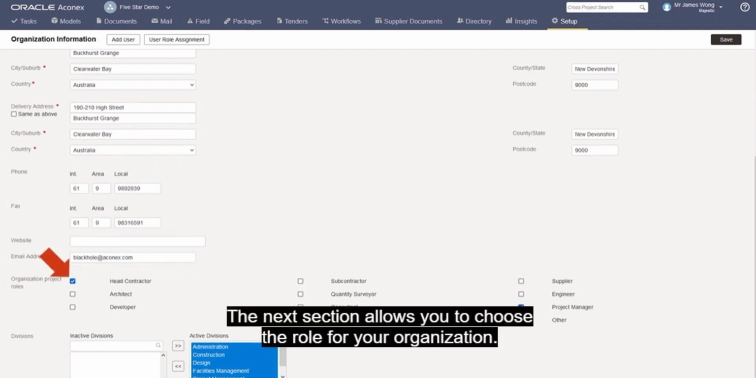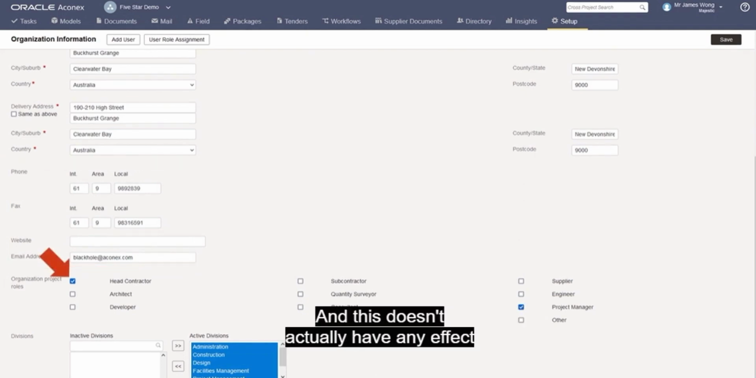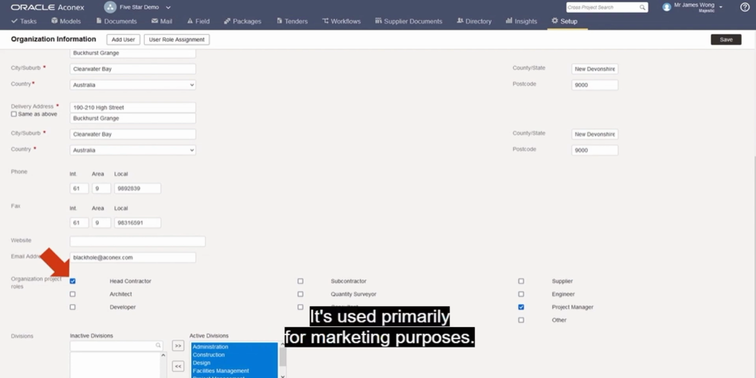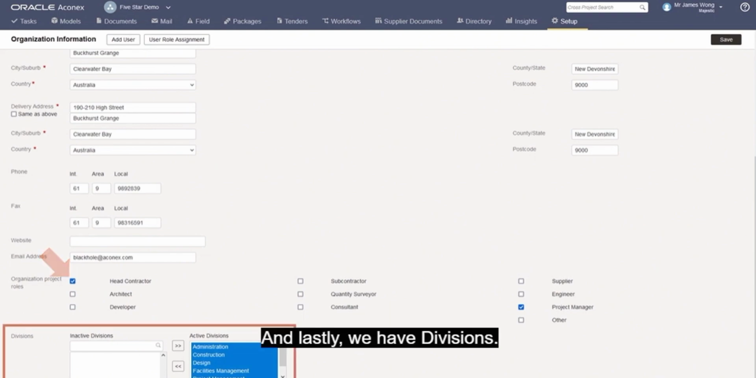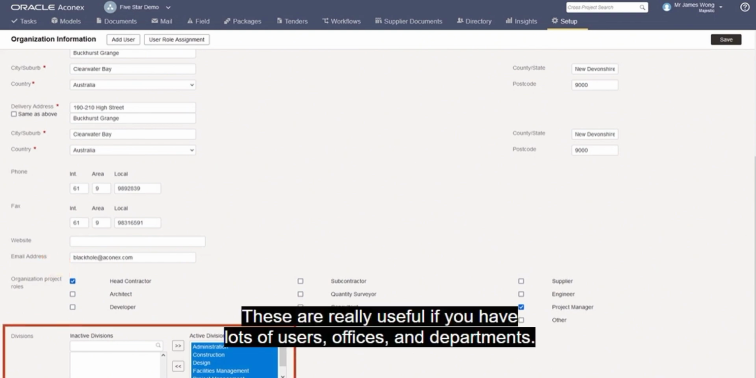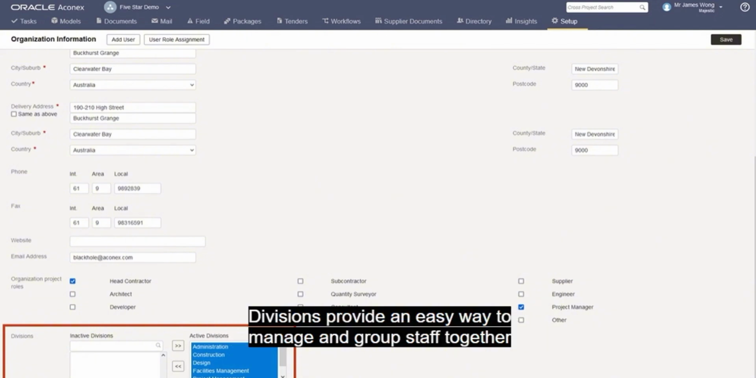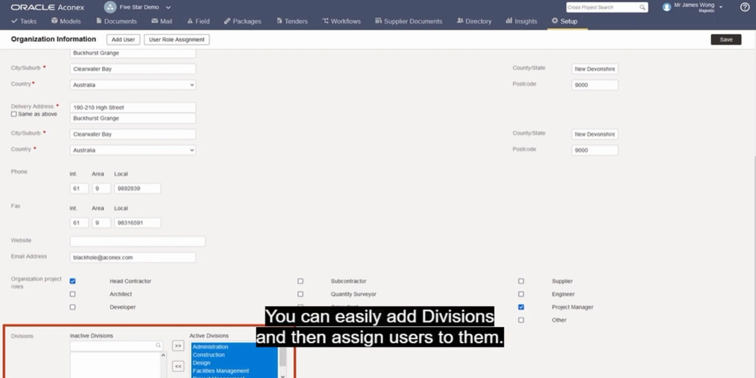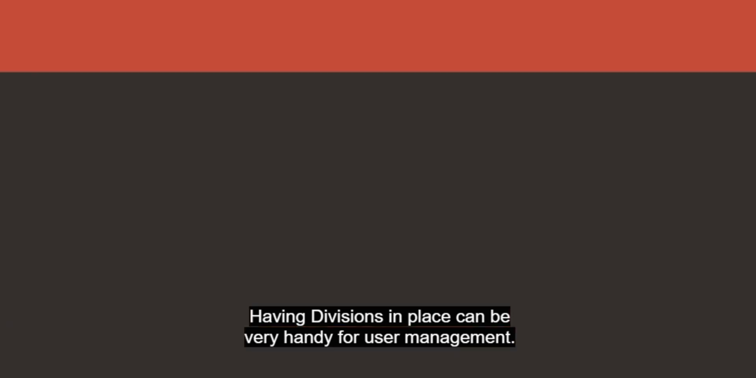The next section allows you to choose the role for your organisation, and this doesn't actually have any effect on the functionality within Aconex. It's used primarily for marketing purposes. And lastly, we have divisions. These are really useful if you have lots of users, offices and departments. Divisions provide an easy way to manage and group staff together in a logical and sensible way. You can easily add divisions and then assign users to them, and you can retire divisions by making them inactive. Having divisions in place can be very handy for user management.